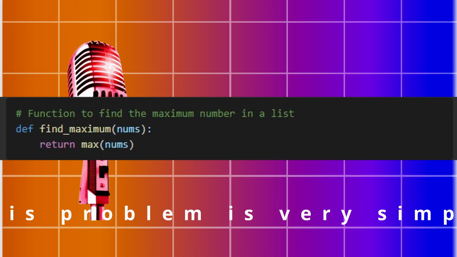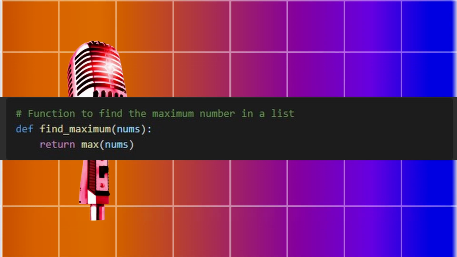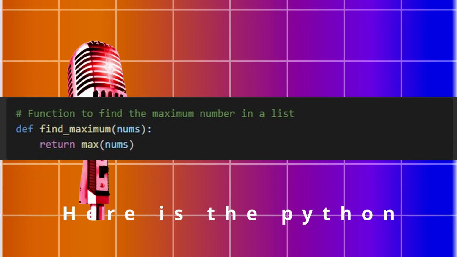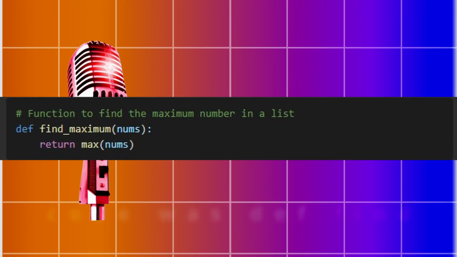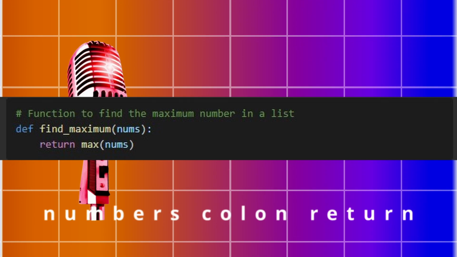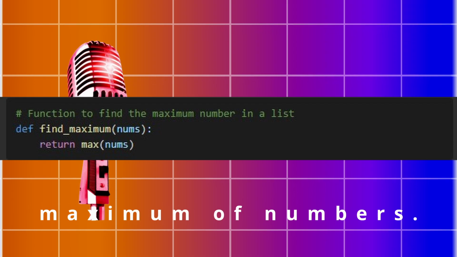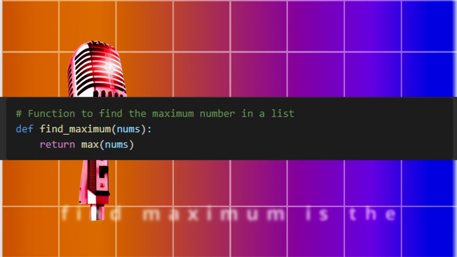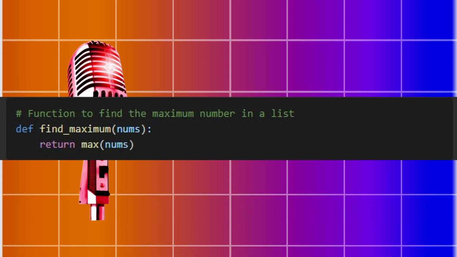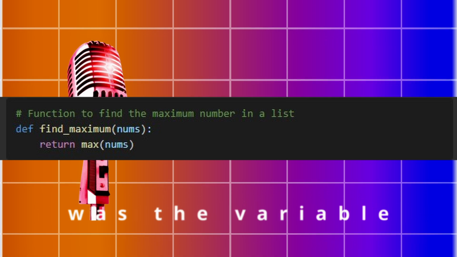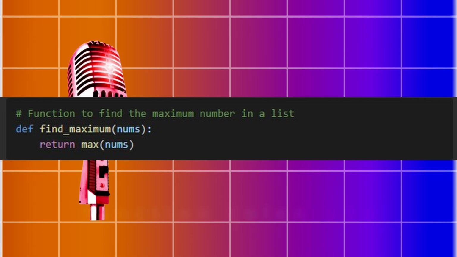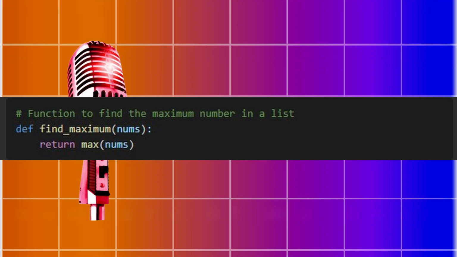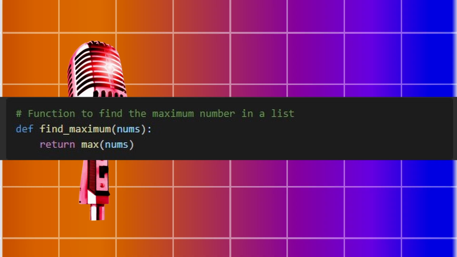This problem is very simple and we are going to check all these numbers and find the largest one. Here is the Python code: def find_maximum(numbers): return max(numbers). Here def is a keyword for function, and find_maximum is the name of the function. numbers is the variable which ends with the function colon, and it returns the maximum number from the list of numbers.